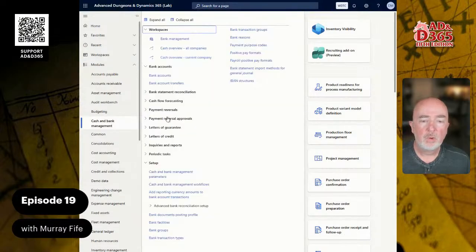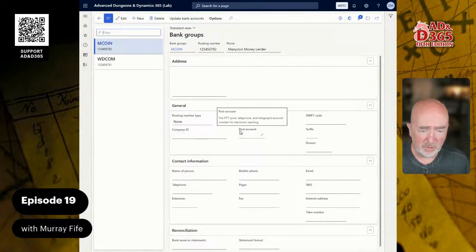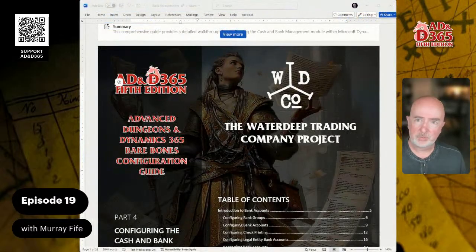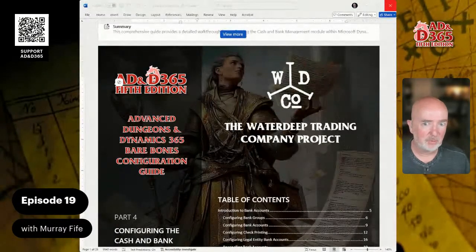So we were in the cash and bank management, and what we had is we'd set up the cash and bank management groups. So we'd set up the Waterdeep Community Bank and also the Manycoin money lender in the system. So we've got this configured. Now let's look at what we're trying to do, because in the previous episode, when we looked at the documentation, I hadn't actually created all the documentation for the cash and bank management or upgraded it. So we went out and we set up some of those things.